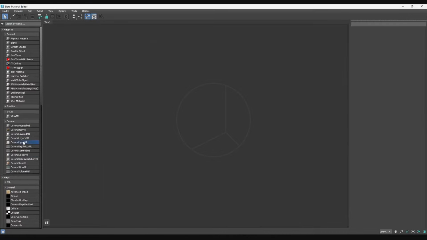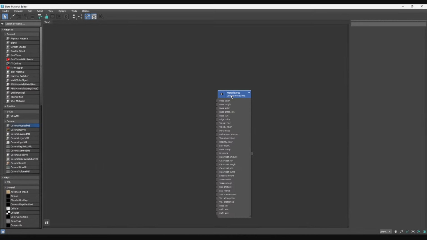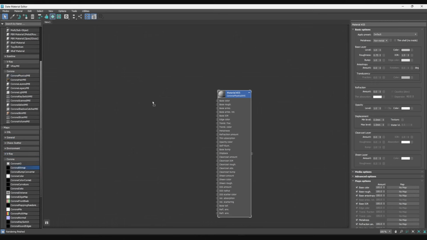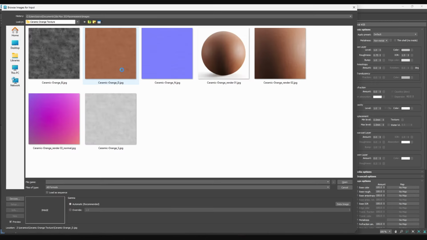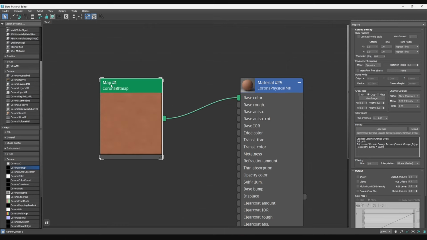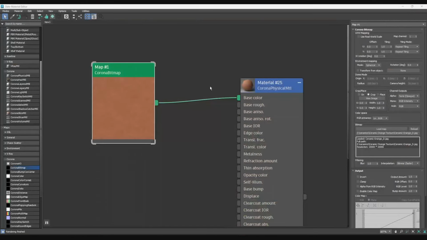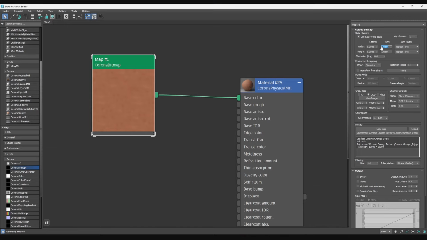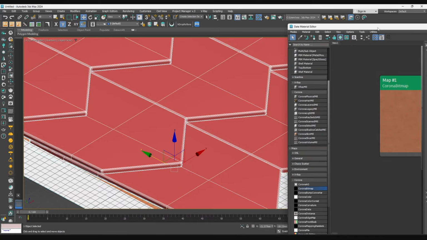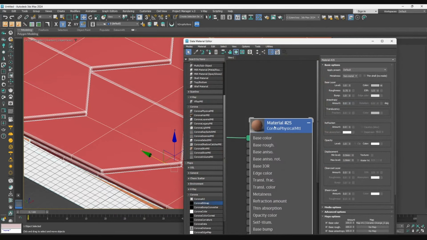So I'm going to use a Corona physical material, and to this I'm going to apply a texture from Corona bitmap. And I will load the ceramic diffuse. This is going here. This is quite a big texture. It is 2 by 2 meters, I think. I'll just use here 200 by 200. I will just apply this correctly now.